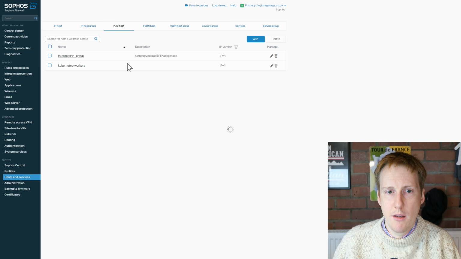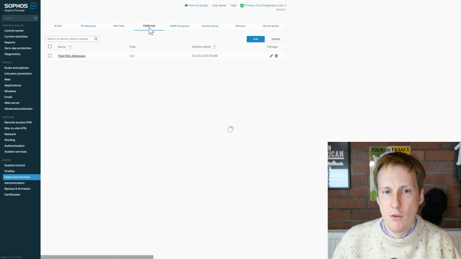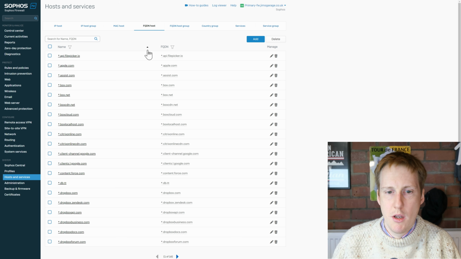You can also do a similar thing based upon the MAC host. So you can create hosts based upon their MAC address, and that might be useful in certain circumstances. The rest of it, you can also do things like FQDN, so a fully qualified domain name. So here there's some in Sophos that are already created. And again, these get used within firewall rules.